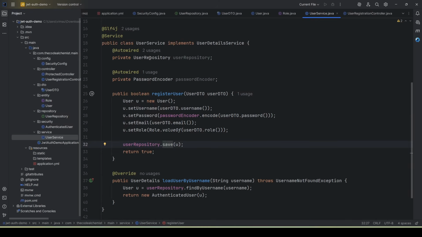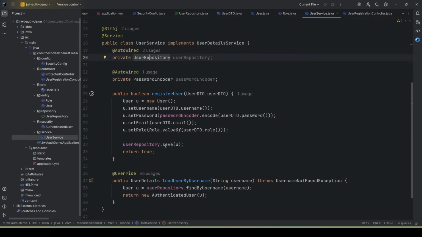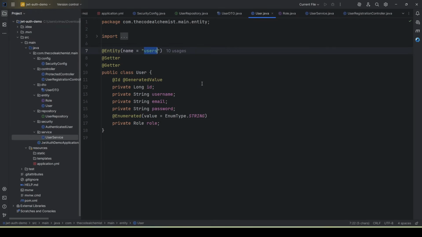Now, if I check out the user repository, you can see this is a simple Spring Data JPA repository extending the JPA repository, and it has a method findByUsername, which is a custom method. I will cover this as we go. So this will save the user data in the database, and that is going to be the users table, which is mapped to this JPA entity.